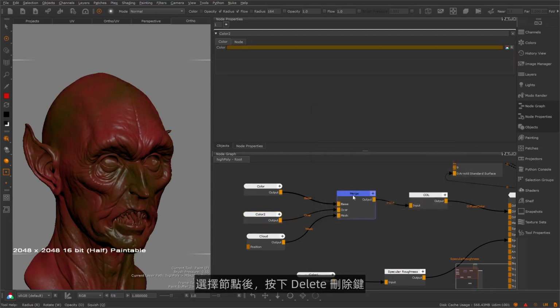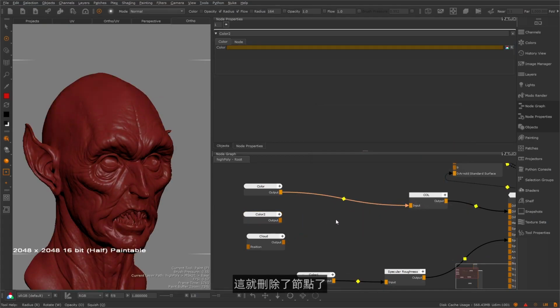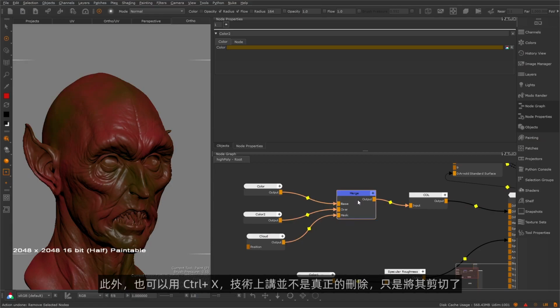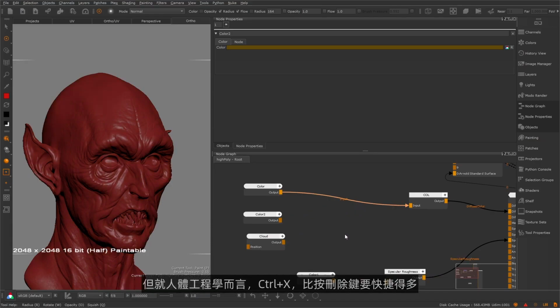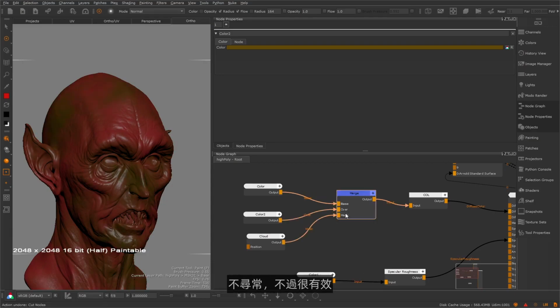We can also delete a node by selecting the node and hitting the delete key. This is going to, well, delete the node. We can also hit Control and X, which technically doesn't really delete it. Instead, it cuts it out. But just ergonomically, Control X is a lot easier to do than going all the way over to the delete key. So Control and X is how I delete stuff. A little bit dirty, but it works.